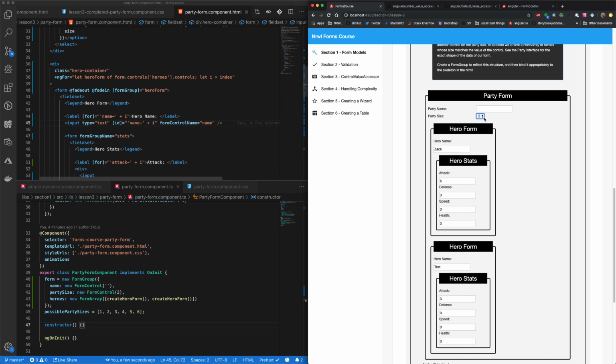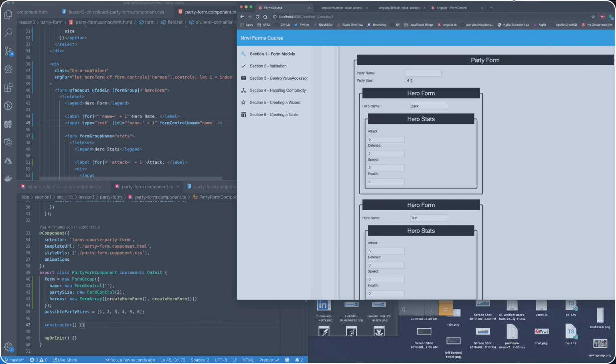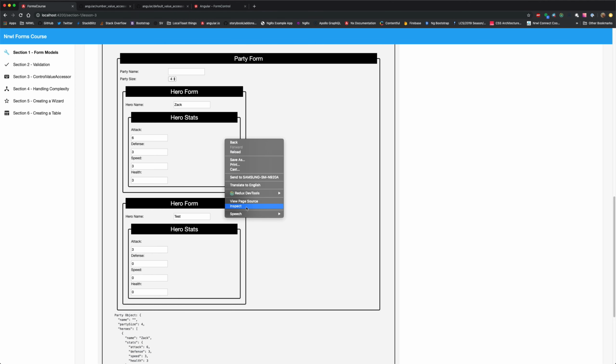The last thing we need to add is, as we change this, and this is similar to what we saw previously, as we change this, we're going to have to go and change our FormArray to add or remove heroes from it. But before we do that, let's just take a look at the CSS and see what's going on with that. Let's make it full screen.